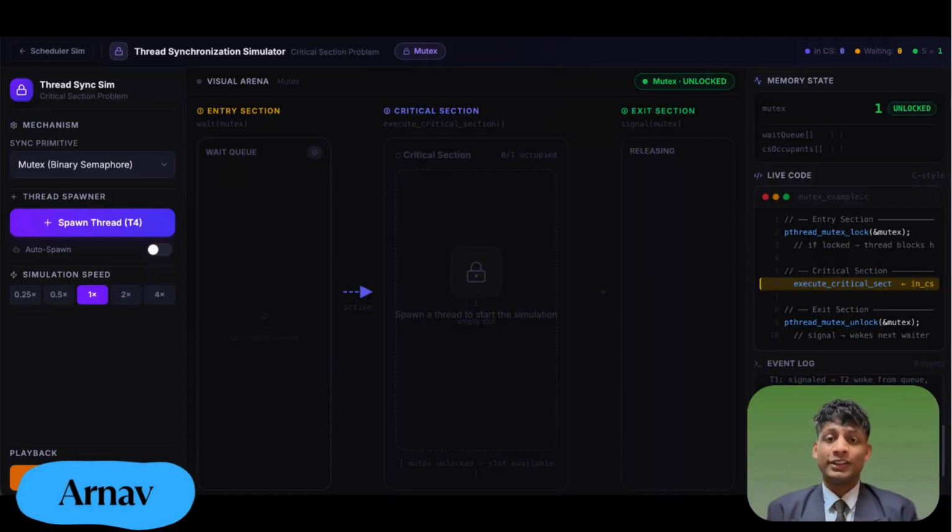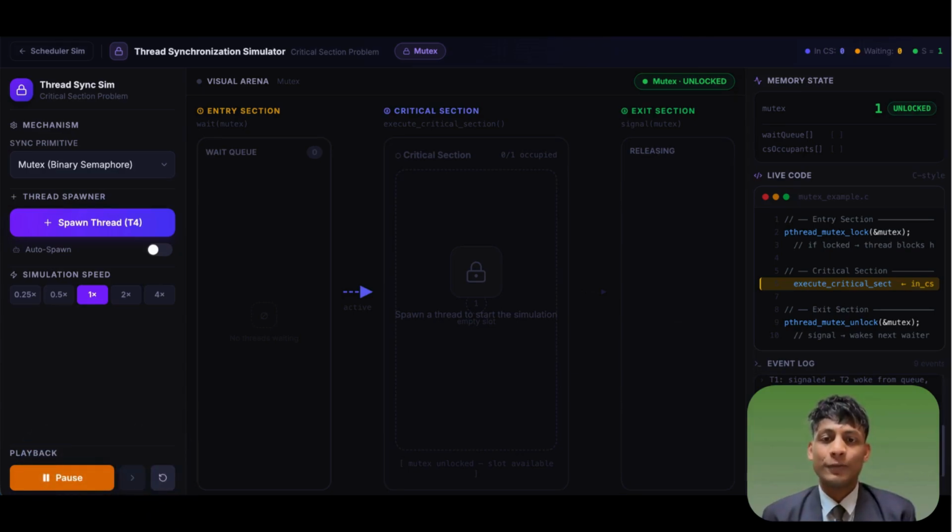Thank you, Parul. Now I shall be explaining the thread synchronization and backend engine of our project, along with a quick demonstration. In real systems, multiple threads often try to access shared resources at the same time, which can lead to race conditions. To solve this, we implemented synchronization mechanisms such as Mutex, Semaphore, and Monitor. In our simulator, threads are visually shown competing, waiting, and executing inside the critical section along with real-time updates like semaphore values and waiting queues.